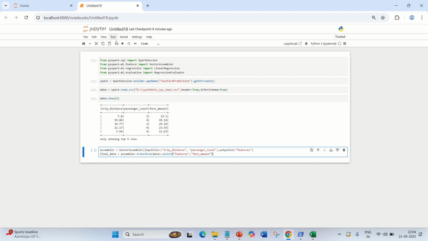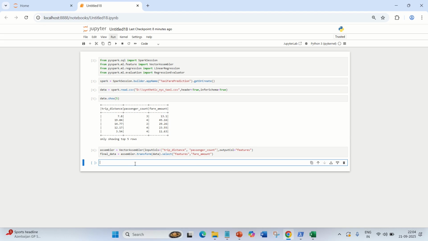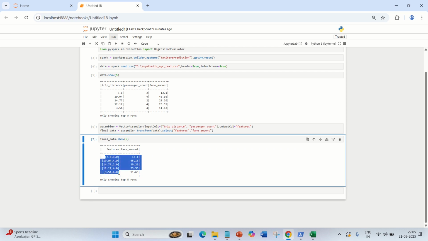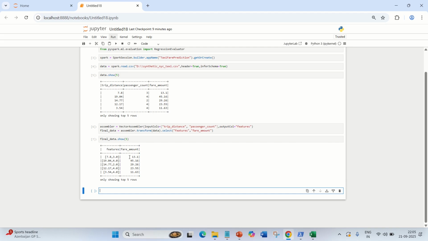Okay, let me run this. Okay, final data, let me show you what we have in the final data. Dot show 5. Let's run it. You can see now these two have been combined. This is what I was saying earlier, right? These two have been combined into a single column with the name features. Okay, now let's do the next step, the training testing stuff.